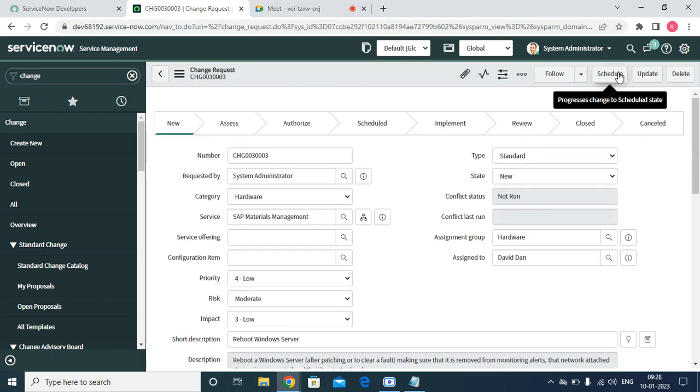From here we can directly go to the schedule step. Earlier, it went from new to assess to authorized, and from assess we could request an approval. From the request approval we can authorize. That means the user has to approve it, and if he approves, only then does it go to the scheduled state. But in this change request, since it doesn't require any approval, it directly goes to the authorized state.